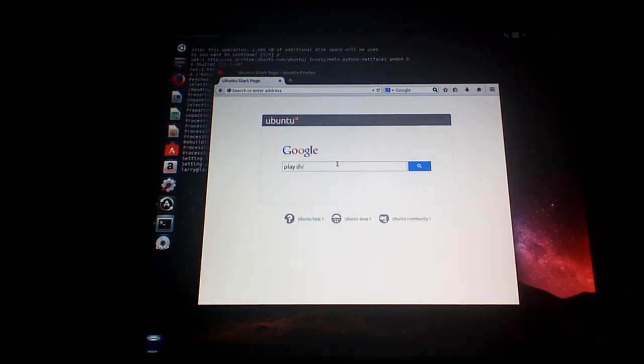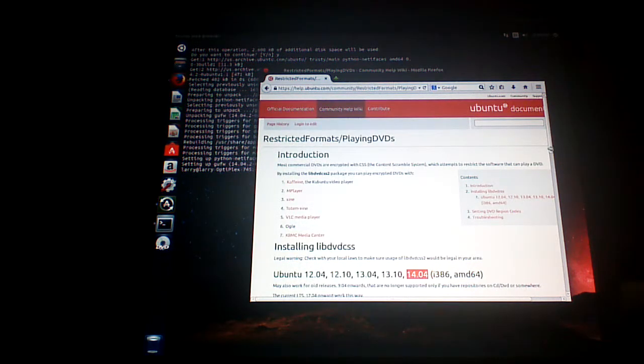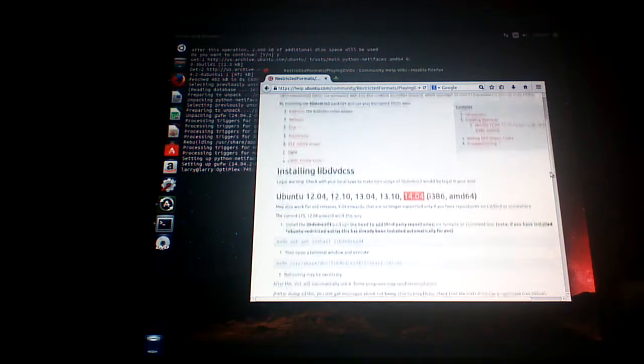And you just type in play DVDs in Ubuntu. Restricted formats. How to play a DVD in Ubuntu. Okay. Go to the top one. And you can see the versions here. I had 14.04. The i386 is 32-bit. The AMD64 is 64-bit. And sorry about dragging the window over to the side.